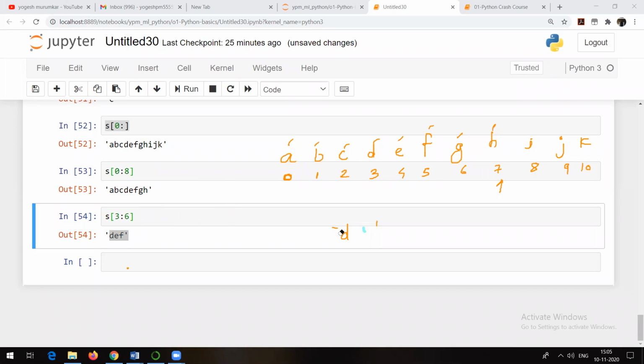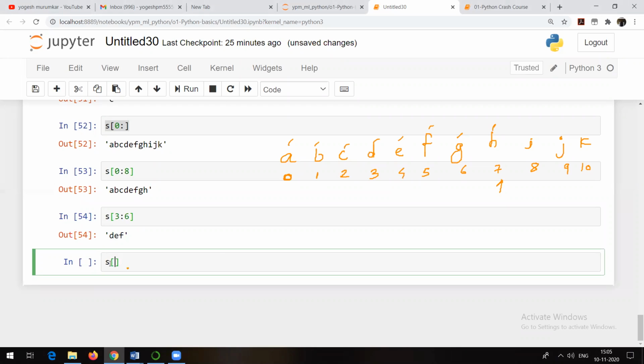Now, after this, let me ask you some more questions based on this indexing. First of all, s of, what will be the output of this one? Can you tell me if I go like this, 3 colon 9 colon 2? Do you have any idea about this? 3 colon 9 colon 2. Anyone? Can you tell me the answer? Okay, I'm getting some answers. DGH. Sharon is saying DGH. Okay, let's see.